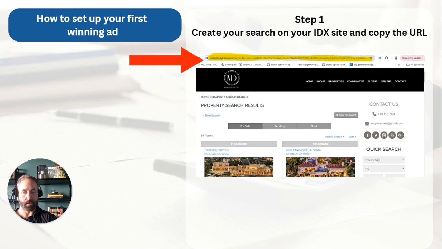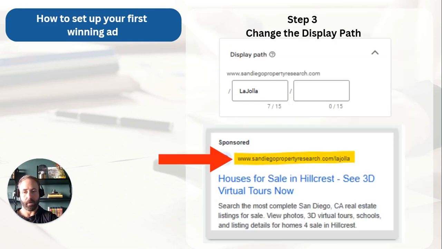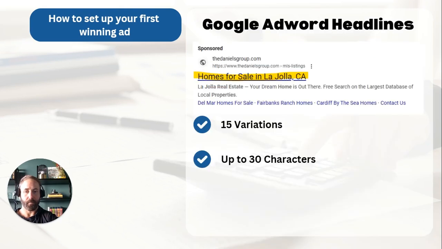And then you would copy the web address at the top. And that's what you're going to put inside of your Google ad for the destination, so that when the person clicks on the ad, they're going to go to that exact search. So this is where you'd be able to post that in the final URL. And then you can change it because it's a really long URL. It's not very pleasant looking as far as where somebody wants to go. So you could type in La Jolla, and now the ad would say San Diego property research.com/La Jolla. So it actually changes the end of it so it doesn't have that really long ending.